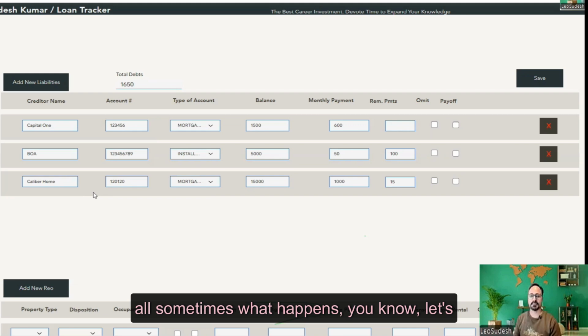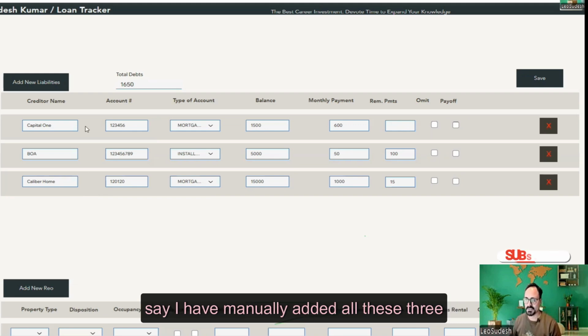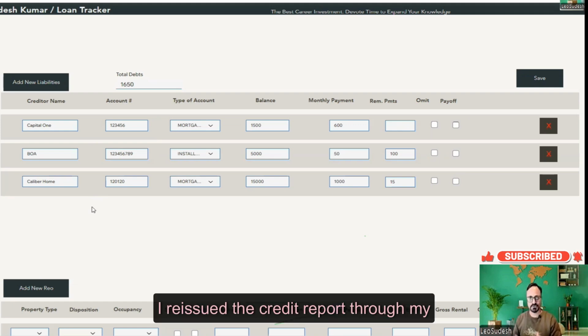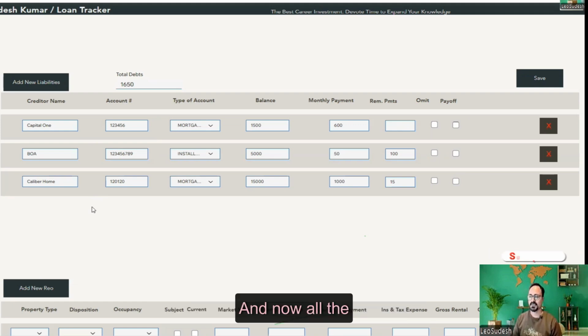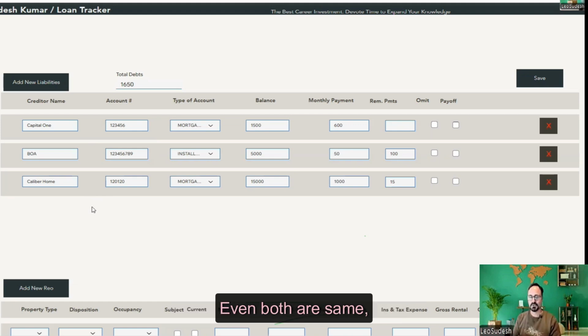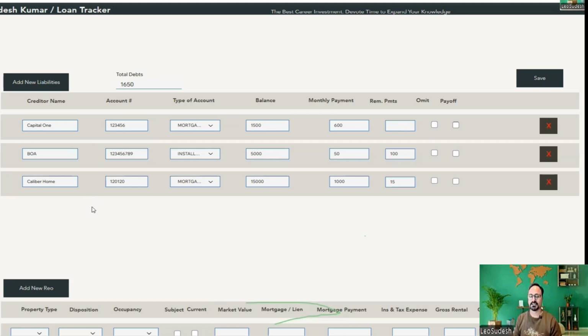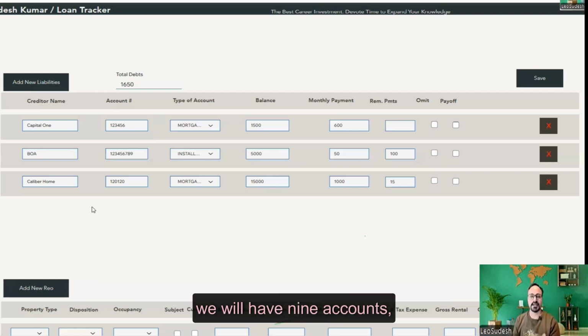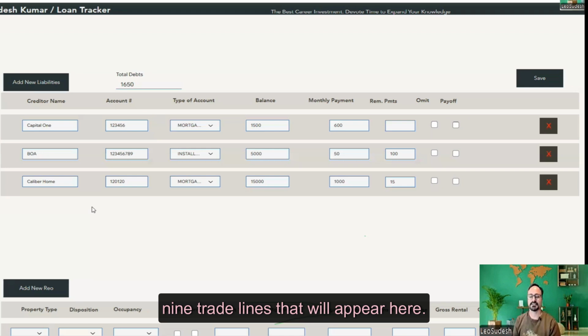Sometimes what happens, let's say I have manually added all these three and then I reissue the credit report through my system, and now all the liabilities from that credit report will also appear here. Even if both are the same, when I reissue the credit report, that doesn't mean whatever I have manually added will be replaced or removed. No. So if there are six liability accounts in the credit report and I have already added three, here we will have nine accounts, nine trade lines that will appear here.